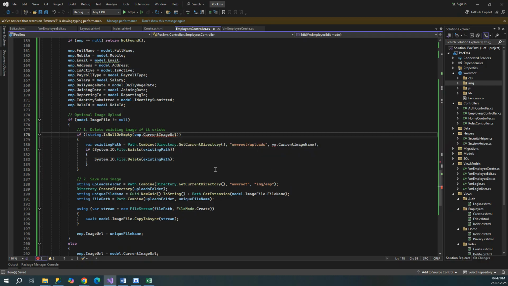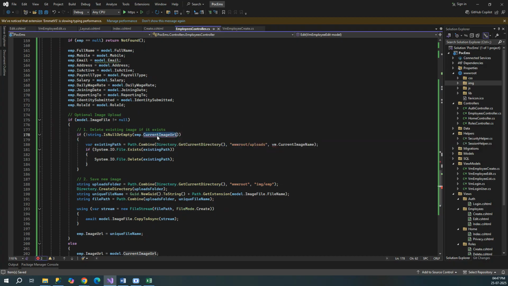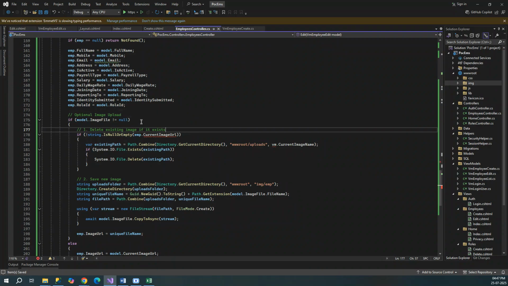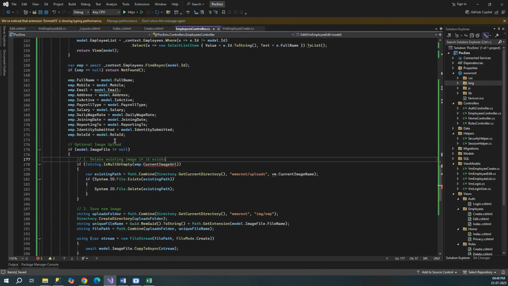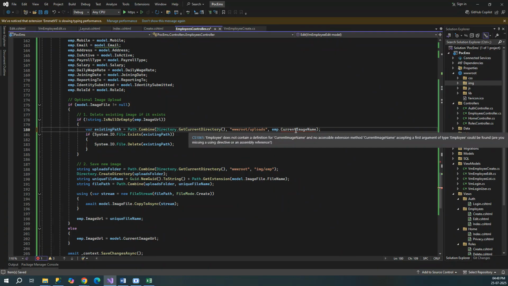Why is it not coming? What's the problem over here? No suggestion. Okay, is null or empty? Delete existing image. Yeah, we are bringing the current image. No, ideally it should be image URL only, because this is the record we are bringing from the database. So there it will be image URL, and here it will be EMP again, and it will be image URL only.